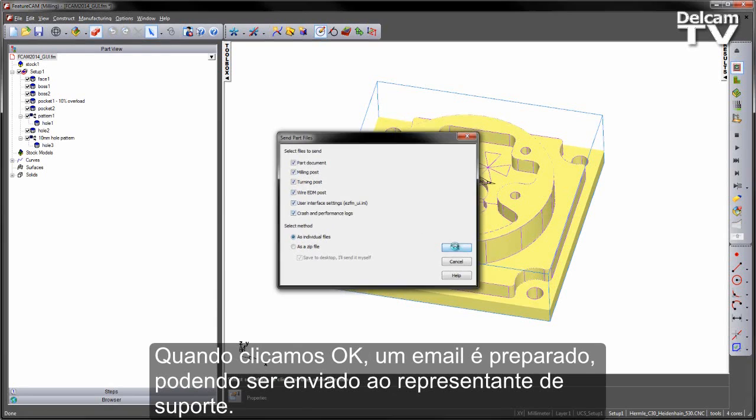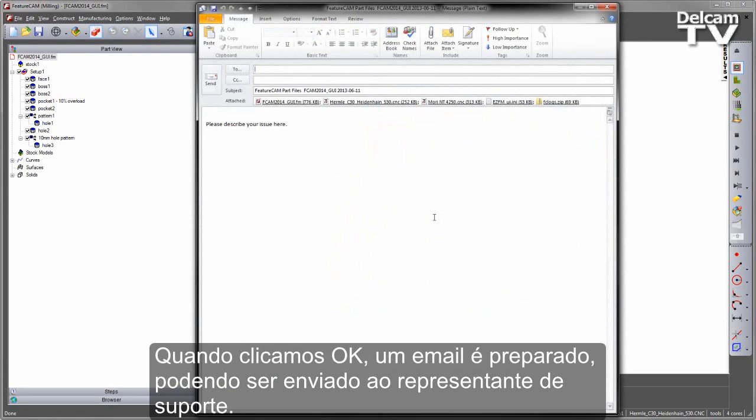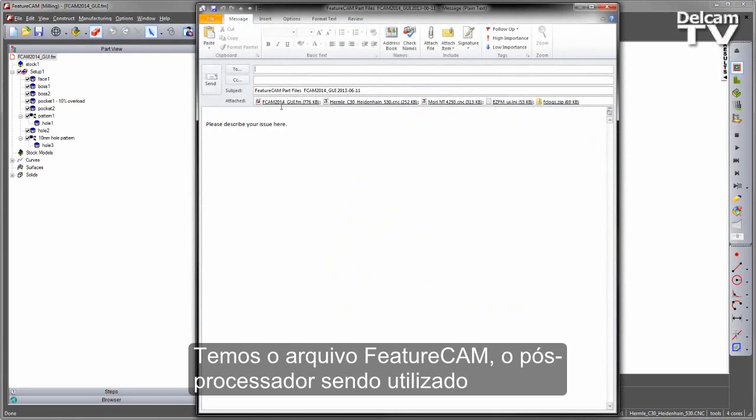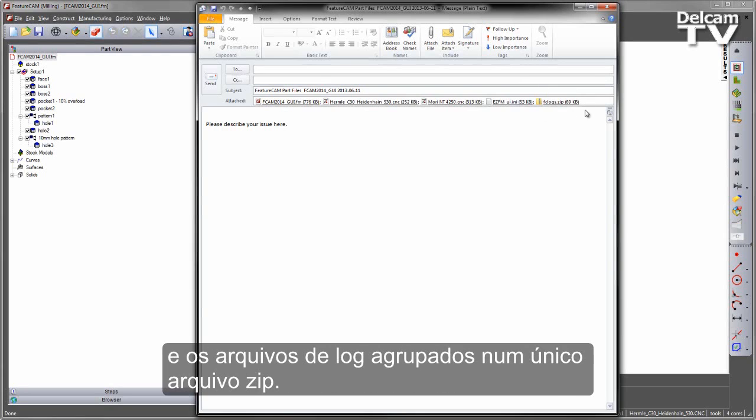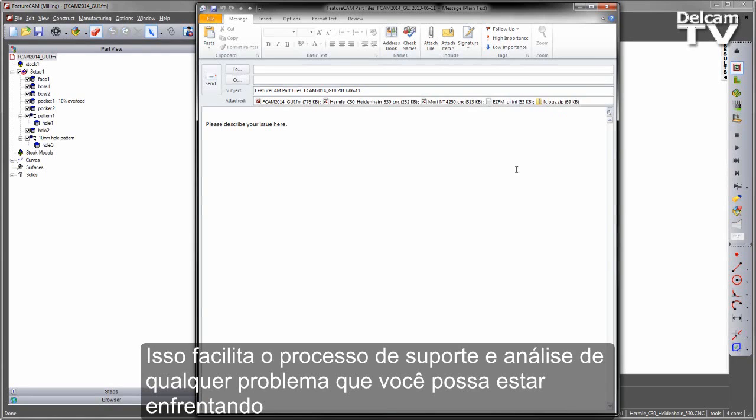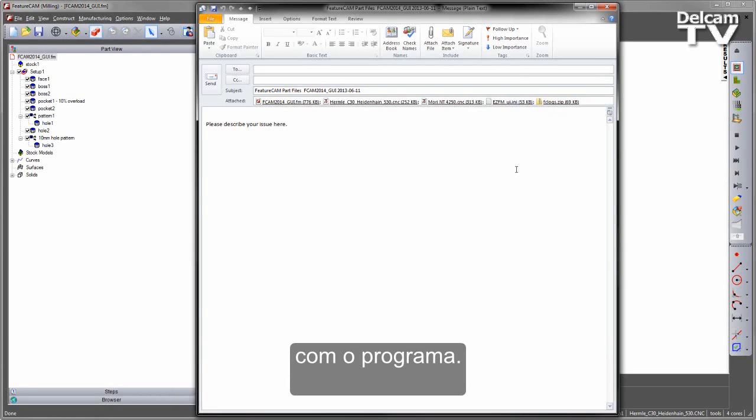As soon as I say OK, we'll get an email that we can send to our support representative, and in this case you'll see I've got my FeatureCAM file, the posts that I'm using, and also the logs grouped together in a single zip file. This makes the support process much easier for us to analyse any issues you may be having with the software.